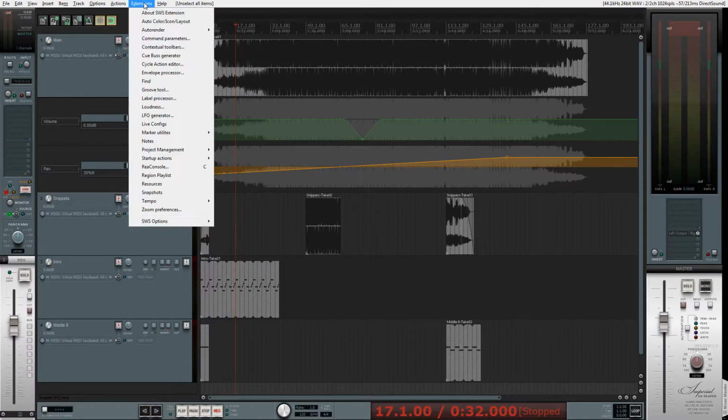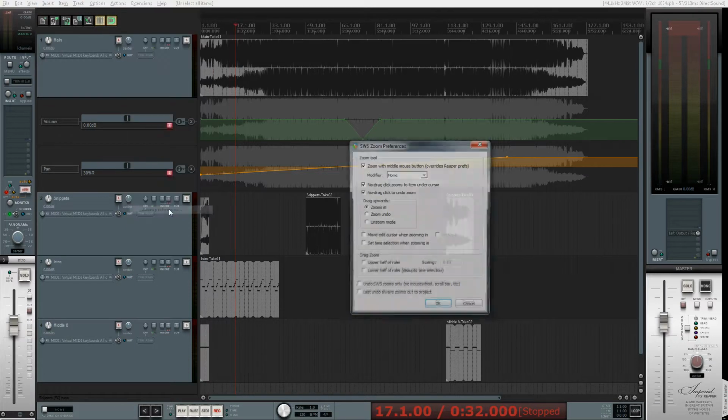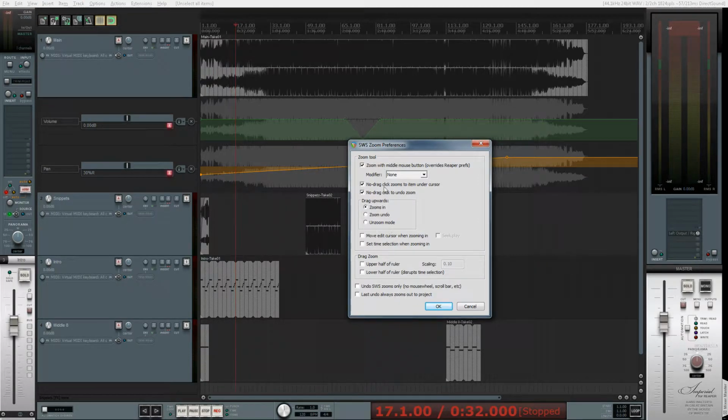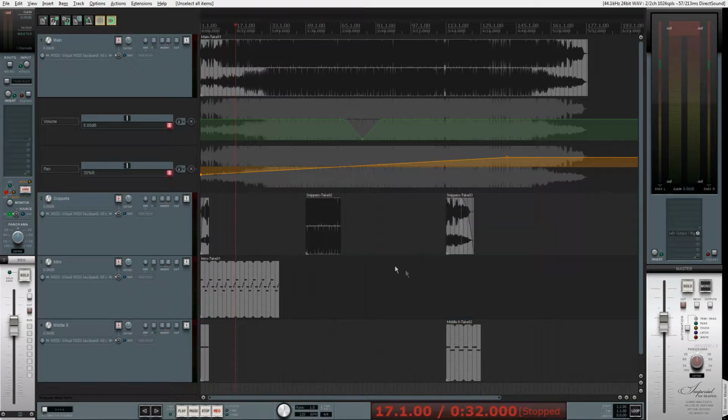If you go to the extensions menu and zoom preferences, you can see there's a whole list of options here. I'm not going to go through all of them, but the top three are useful. It's using the middle mouse button to effectively zoom in. You can marquee items with the middle mouse item. You can single click on items to zoom in, and you can click on the empty space to zoom out. So let me show you how that works.